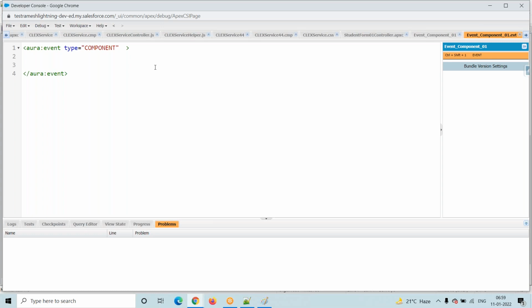Communication means what? We have to pass the data. How to pass the data? By using attributes only, right? So what I will do is declare attributes based on my requirement. Based on my requirement, I will declare one attribute, and for that attribute I will put description, type is equal to string.